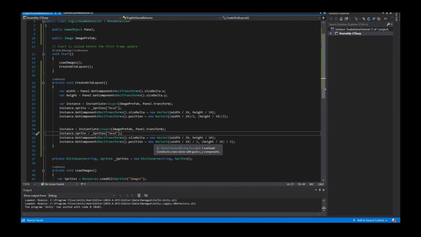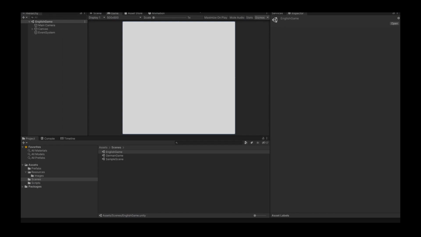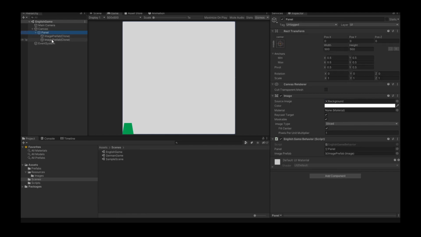Now if I save the script, go into Unity and start the game, I see only one picture. But if I look into my game panel, we see I have here two card prefabs. We see only one picture because every picture has the same position.